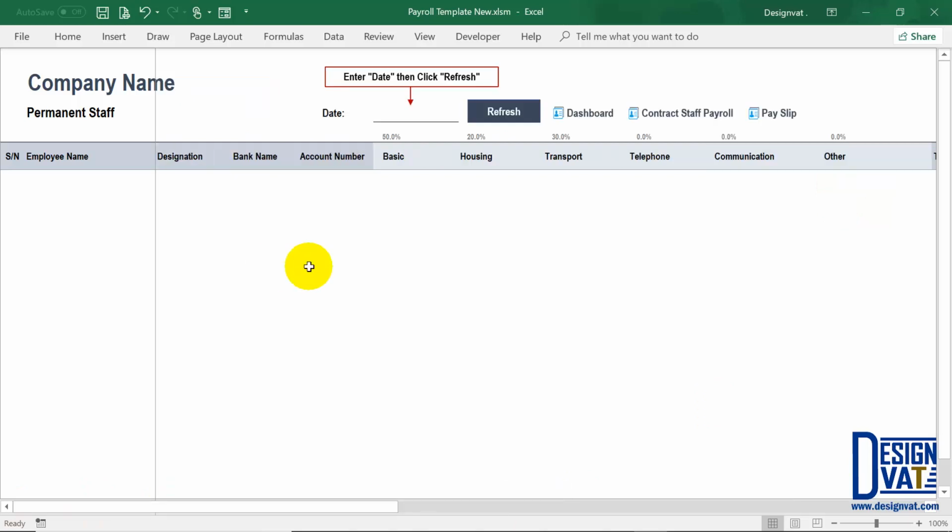Before I do that, the first thing I need to do is to enter the date. If I don't and I click refresh, the template is going to tell me to enter a valid date. So to kickstart the payroll report, you need to enter the date. Now you can enter any date. If I want to generate payroll for December, I enter any day in December. Payroll for November, any day in November. So I'm going to enter December, and I'm just going to use the last day, which is the 31st of December 2018.